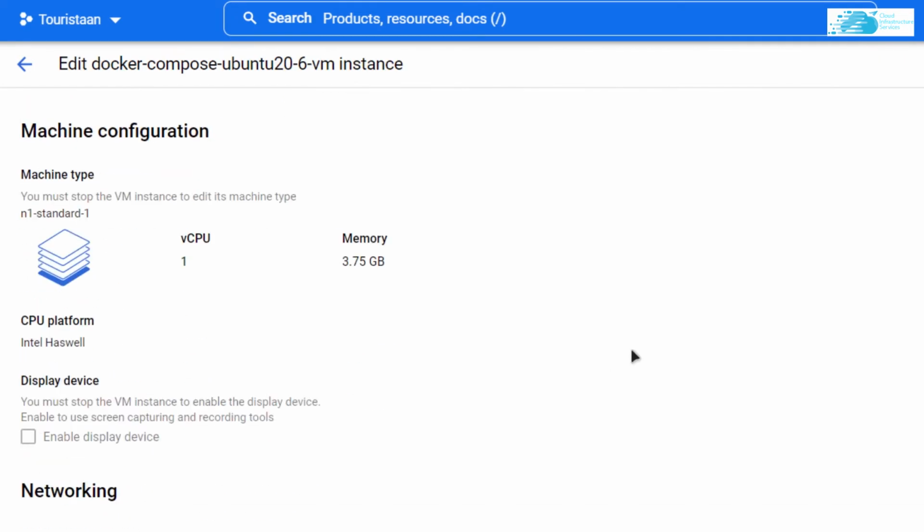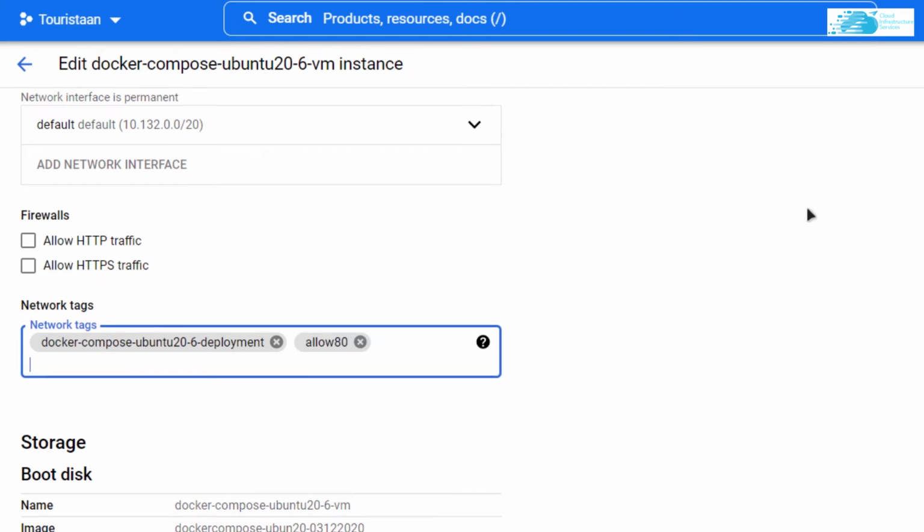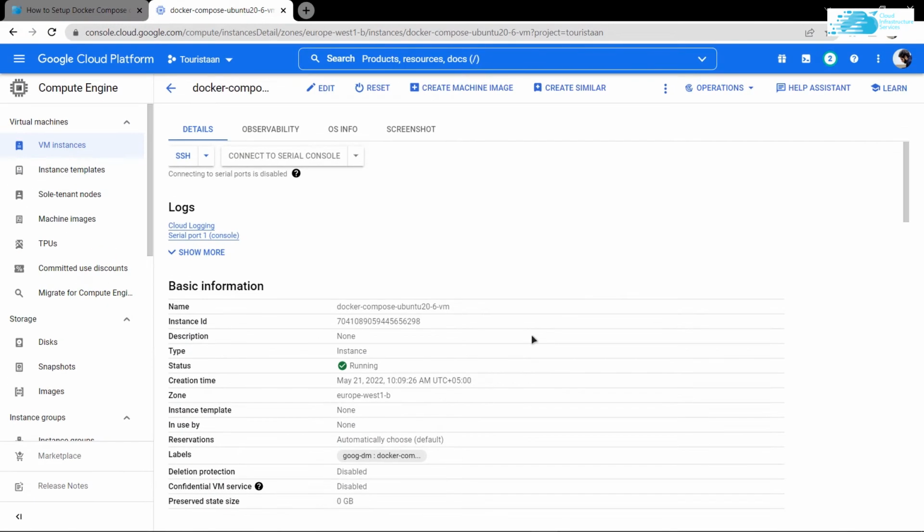And then we are going to scroll down to network tags right over here, and add in a tag which is allow 80, and then simply hit enter. After that, we are simply going to save the settings by clicking this button right over here, and once that is done, we can move on to deploying our web application.